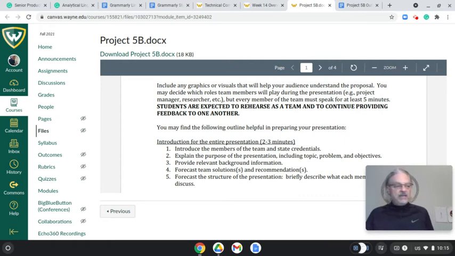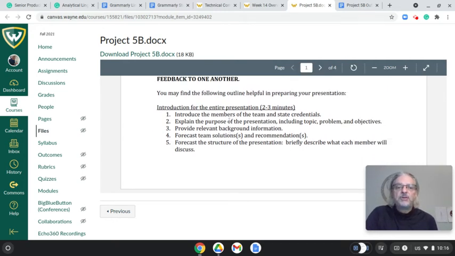And I talked about in the overview video for this week that we think about Project 5B as it does in the Project 5B assignment description here on our Canvas page. It talks about this superstructure that you can find in our textbook, chapter 11. And I mentioned last time that you could also look at chapter 13, the superstructure of a recommendation report, which is very similar to the proposal, with a few minor exceptions. I've got another document here I want to show you.